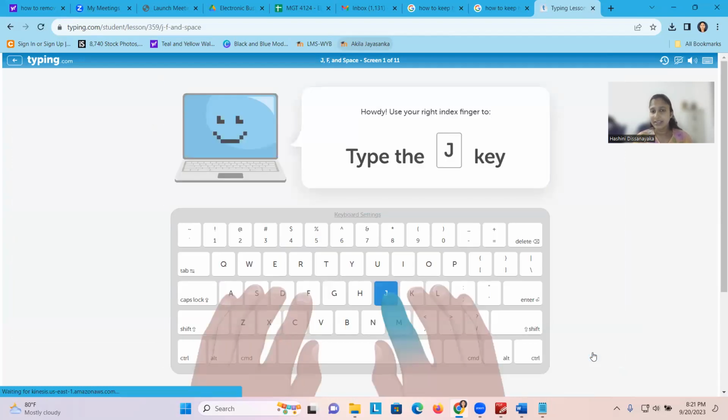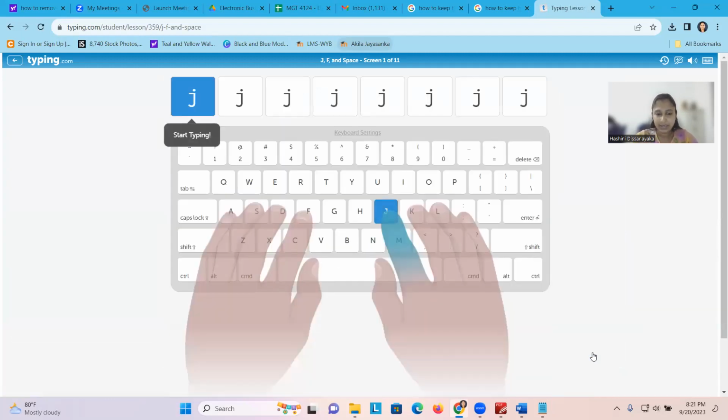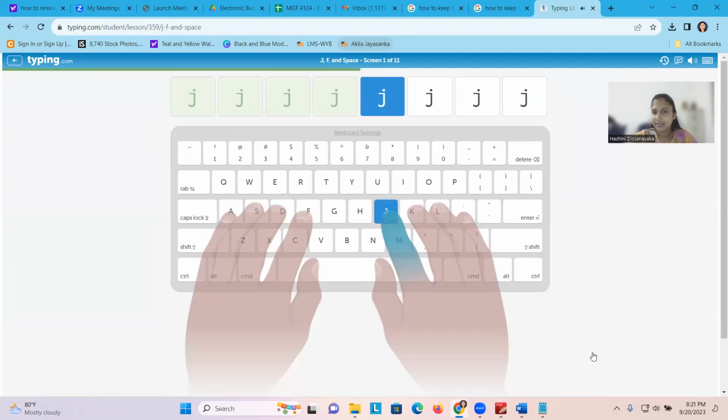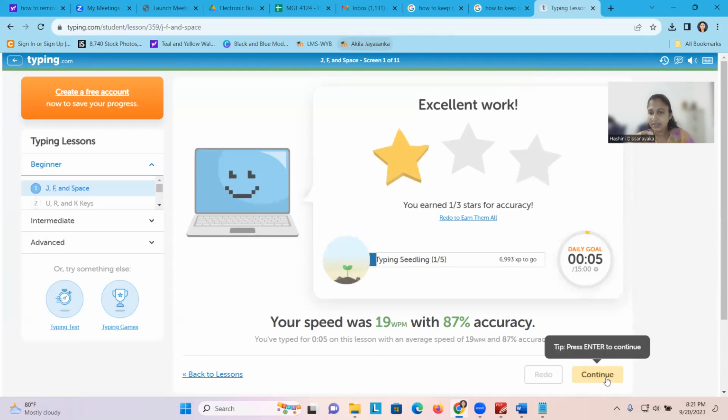Then here, this is going to practice you typing J. Then you can press enter, right? While pressing J, you can press enter like this. You can practice by yourself. Right? It works as a kind of game. Then you can click on the continue option.